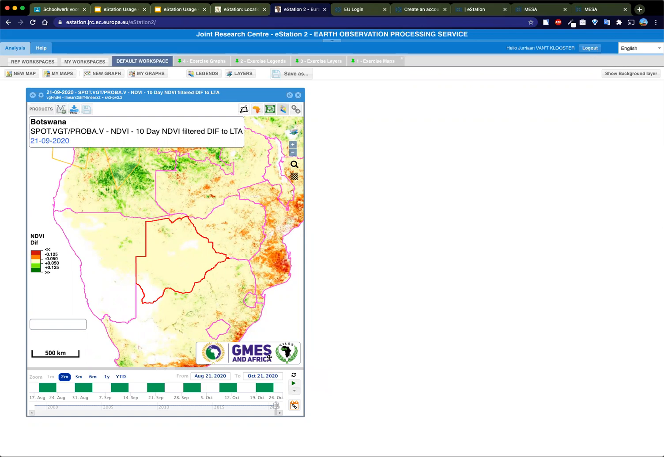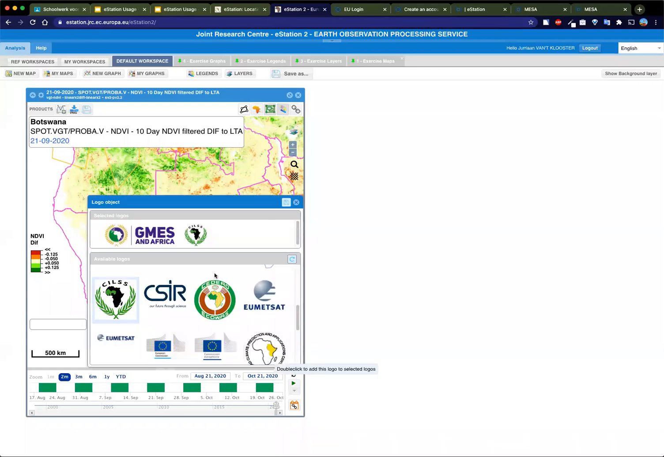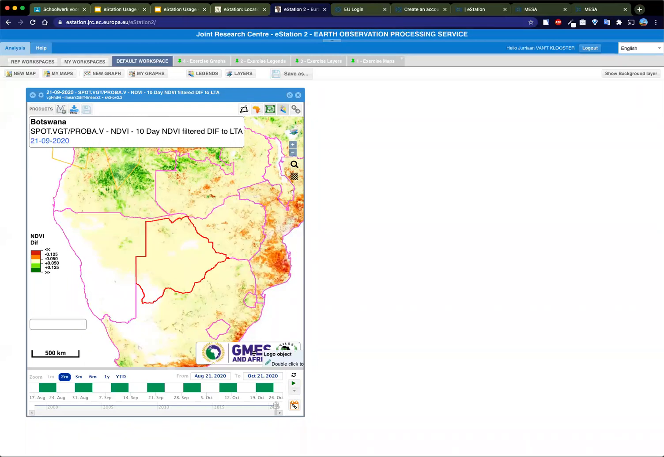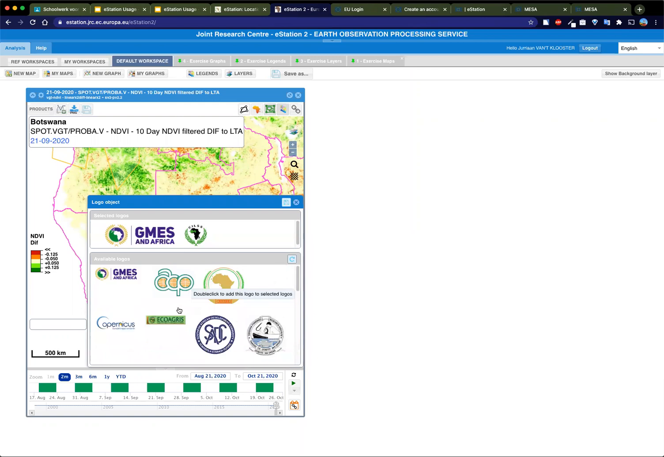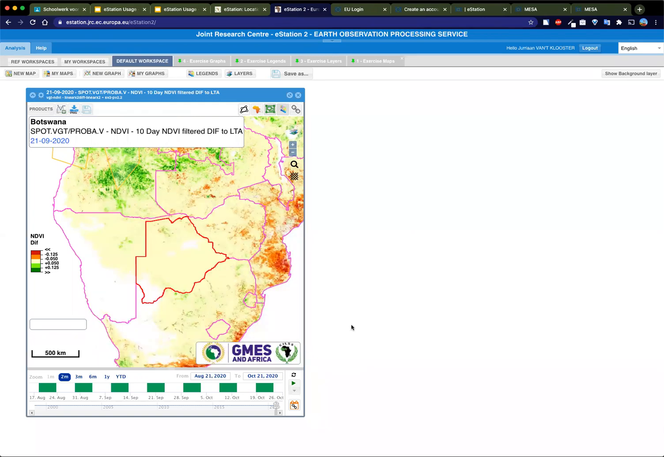On the Mazer station, you can also add your own logo, which is not available here. On the Mazer station you see, next to the Legends and Layers button, also a Logos button. There you can manage all the logos that are on your system. You can add them, remove them, create new ones, etc., which then are available here in this list. So on the Mazer station it is available.